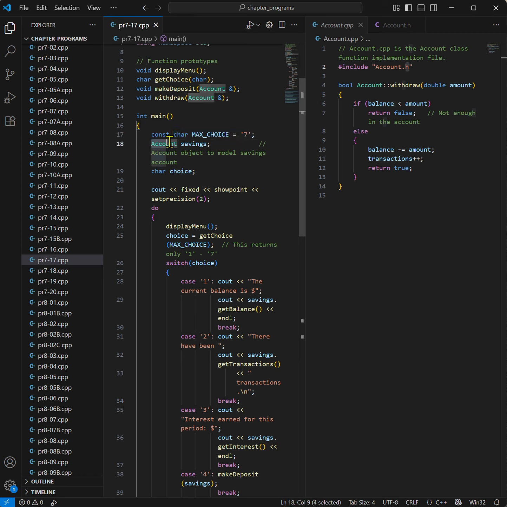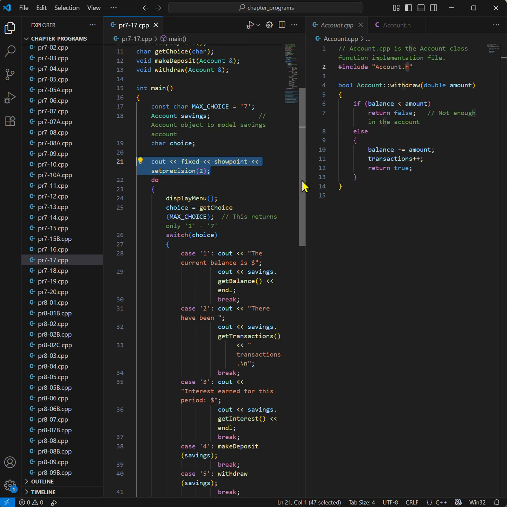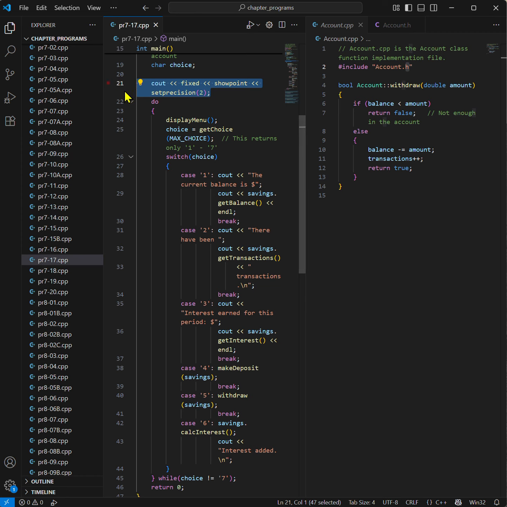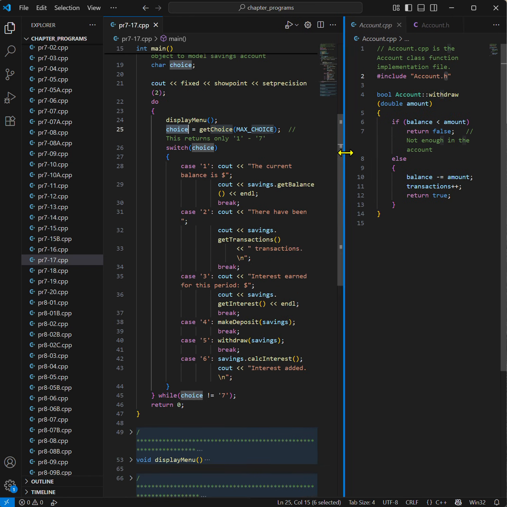And we have over here an account that we call savings. We could have another account that we call checking also. Over here we specify that all doubles are going to be displayed with 2 decimals over here. And the first thing we're going to do in this do while loop over here is display the menu. Then we're going to call get choice and assign that answer to choice. And actually, let me move this a little bit.